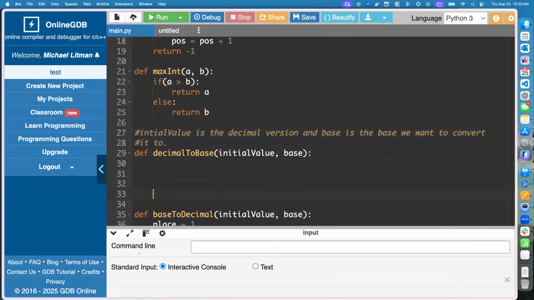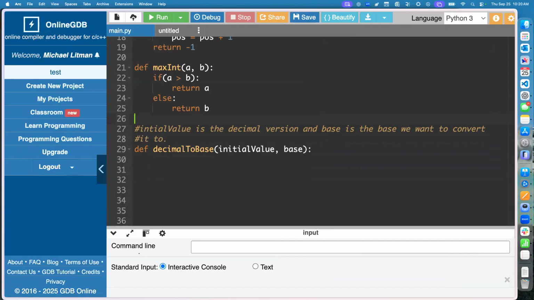So we're inside of our function. I'm just going to press enter a couple of times here.